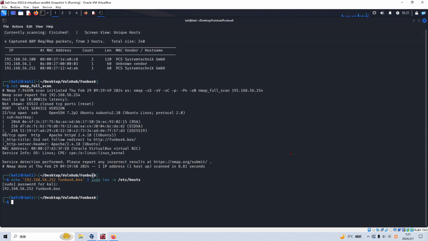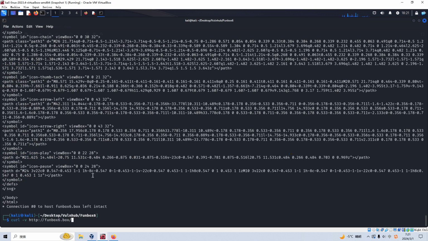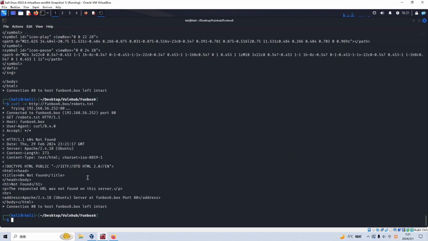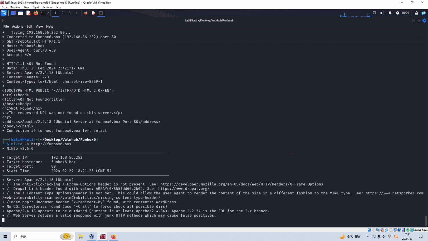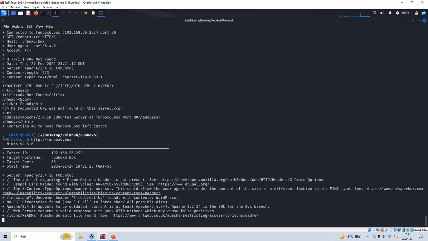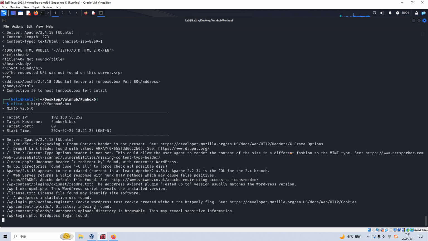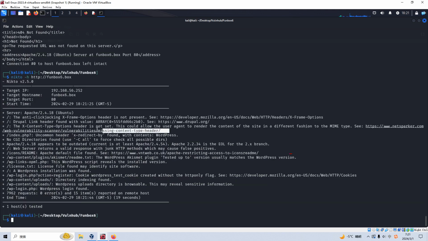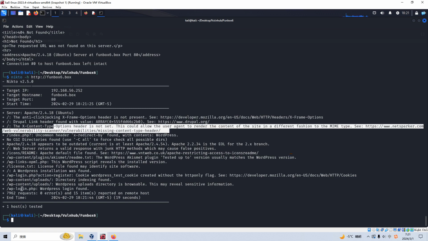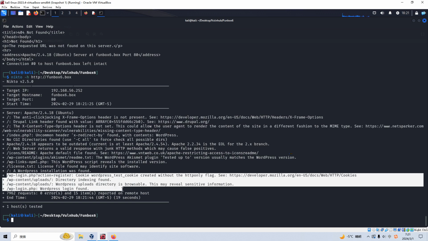Next, we need to check whether this site has a robots file. So we can use curl on funbox6.box. Oh, sorry, I forgot to add robots.txt. Not found. Then we can use Nikto. Yeah, Nikto. For me, I always use Nikto to make automatic enumeration for the web application. As you can see over here, these can reveal information, for example, version information, the header information, also some common files or directories, login. Of course, all of these files or directories belong to default WordPress installations.